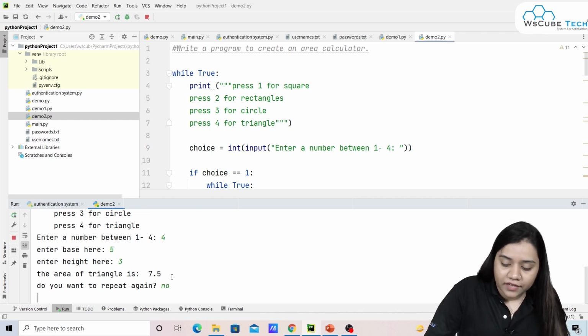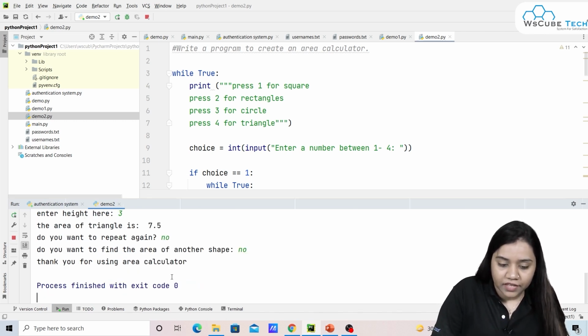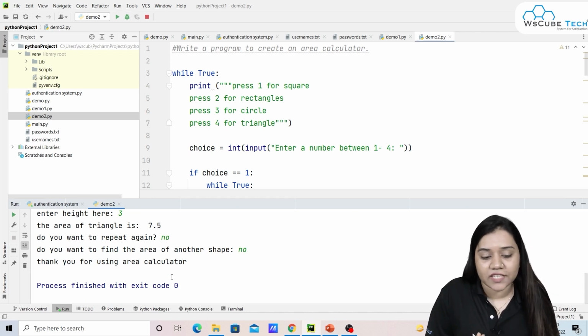Do you want to repeat it again? No, I don't want to find the area of another shape also. So it says thank you for using the area calculator. So guys, this was our mini program to create an area calculator. I hope you have no doubt and no questions over here. In this program, we use the while true along with the combination of nested loops. So here at this question, I'm ending our problem solving part 2.